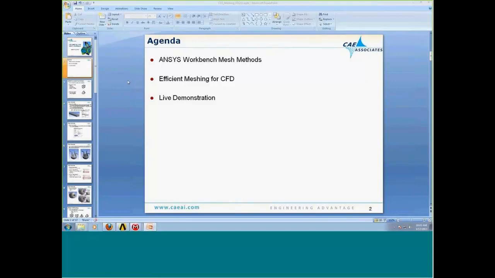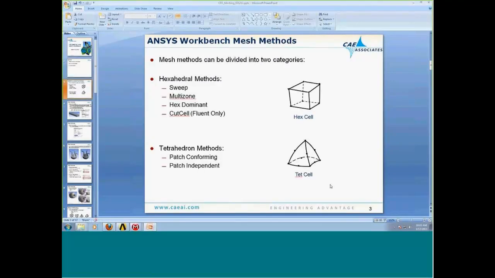Okay, let's get started here. So the first thing that we want to talk about are the different Ansys Workbench mesh methods. So we have a number of different mesh methods, and they can be divided into two basic categories. So we have the hexahedral methods, and these include methods like sweep, multi-zone, and more exotic methods like hex dominant and cut cell meshing. Now we're going to concentrate on sweep and multi-zone today, but the point to understand here is what type of elements they're going to create, and also some characteristics of these methods.